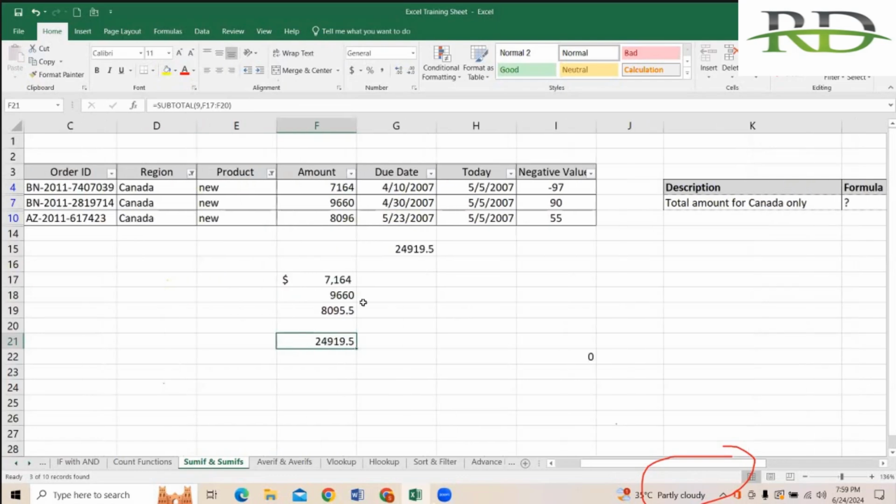So when you have multiple criteria and based on multiple criteria you have to add a single value, then we use the SUMIFS formula, but when you have a single criteria, you can use SUMIF only. Okay, let us move ahead.